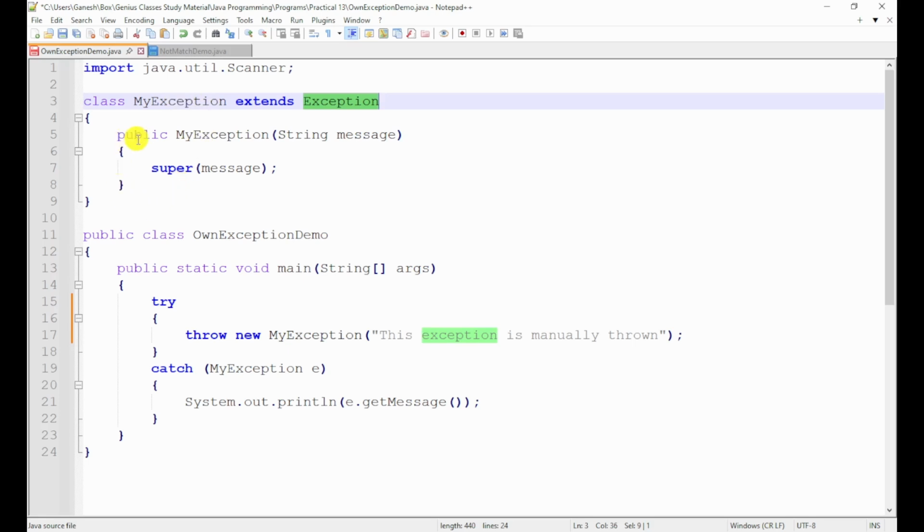Next I am creating a constructor, public myException, and passing a string message as a parameter. That message will be passed to the super class using the super keyword. We have already seen this in inheritance, how to use the super class and how to pass parameters to the super class. So this is how the constructor is complete and our myException class is complete.